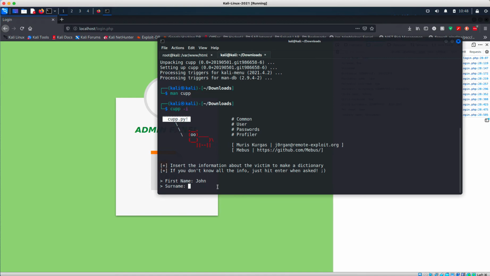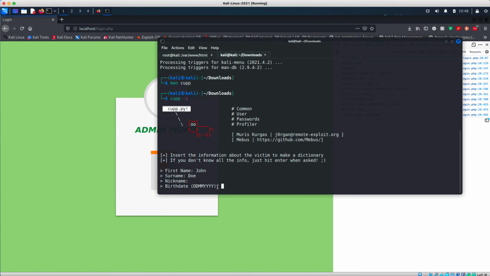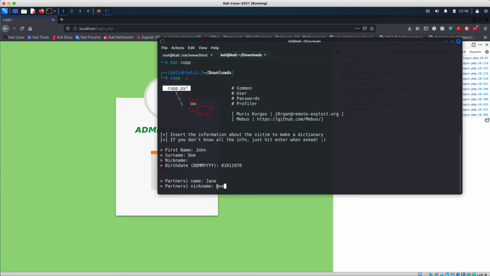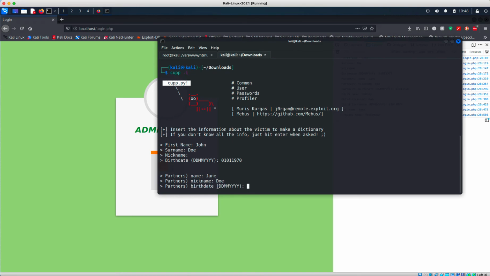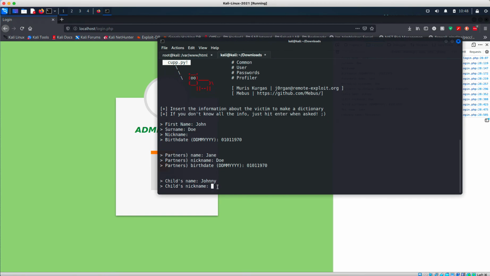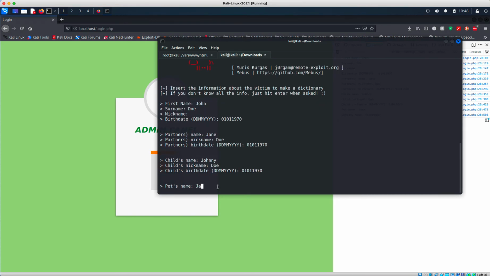So first name we know is John, surname is Doe, nickname, we can press enter, we don't know that one. Birth date, we were given this one: 01/01/1970, so January 1st, 1970. Partner's name was Jane Doe, same birth date, 01/01/1970. Child's name, it was Johnny. Child's nickname, Doe, and birth date, 01/01/1970. And then pet's name was Jake.